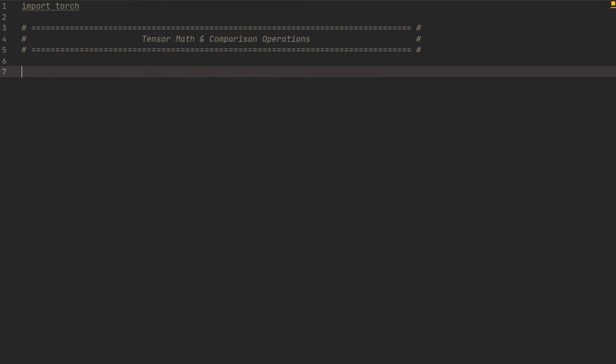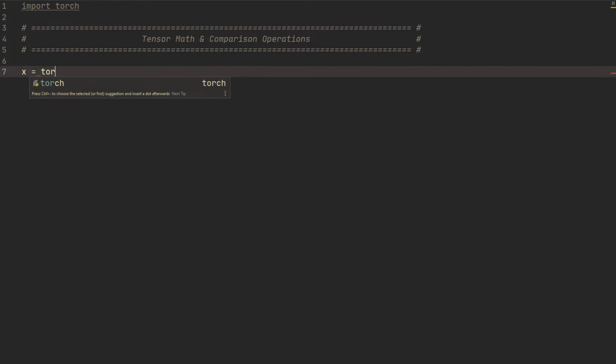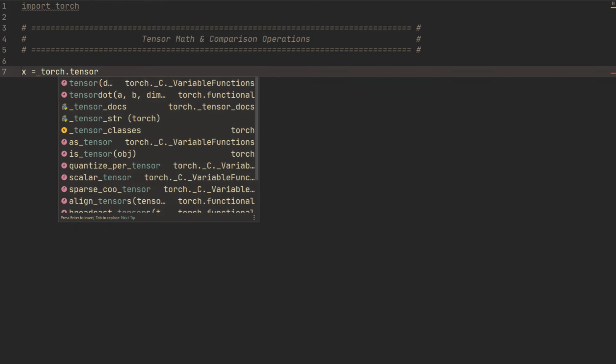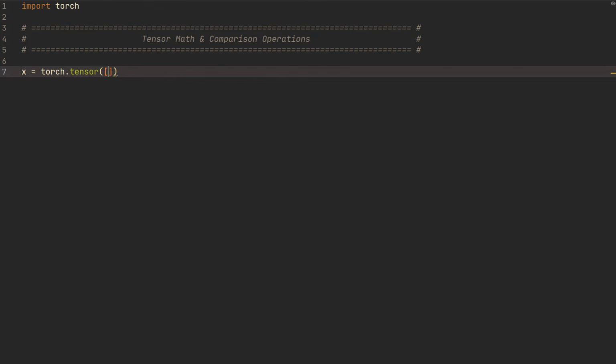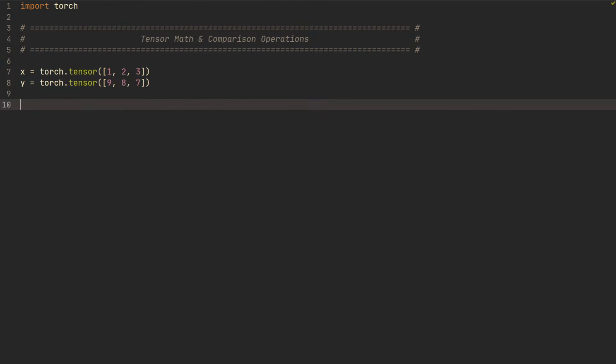Now we're going to jump to tensor math and comparison operations. So we're going to first initialize two tensors, which we know exactly how to do at this point. We're going to do x equals torch.tensor 1, 2, 3, and we're going to do y to be torch.tensor, and then, I don't know, 9, 8, 7. We're going to start real easy. So we're just going to start with addition.